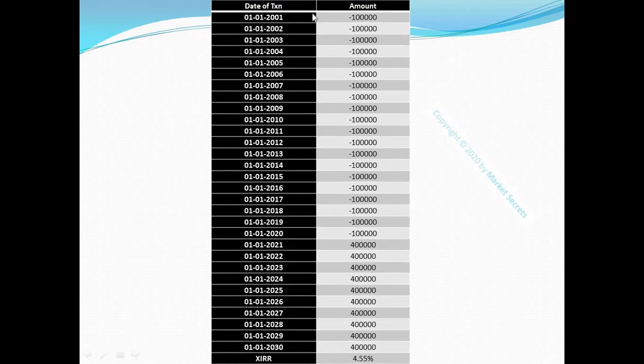So if you look at this particular data, instead of waiting for 5 years after the completion of premium payment, if you start receiving the funds immediately after the premium payment, then in that case, your XIRR will jump to 4.55%. So here the amounts are still the same.